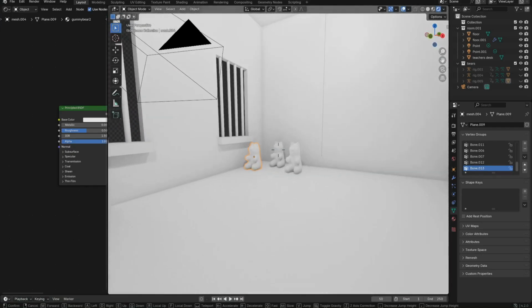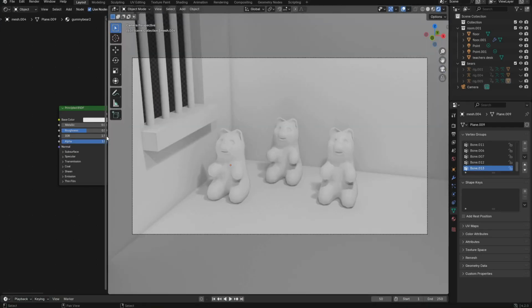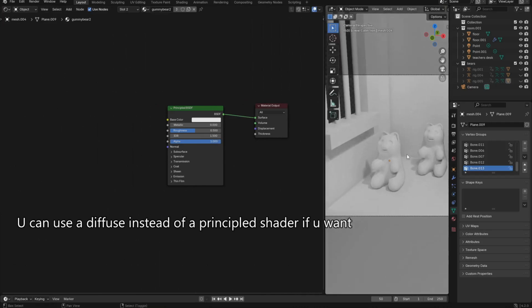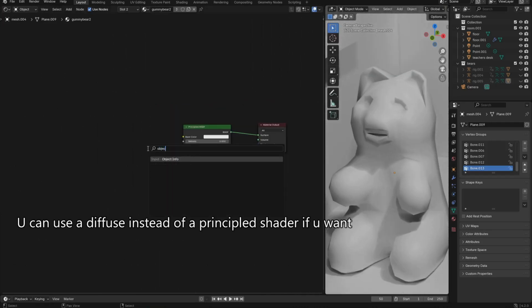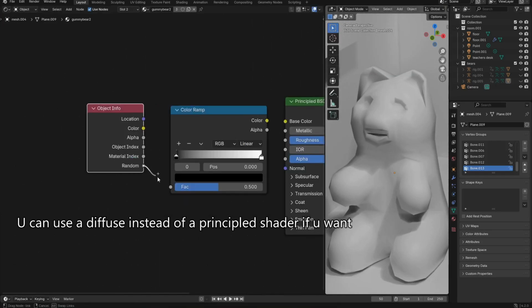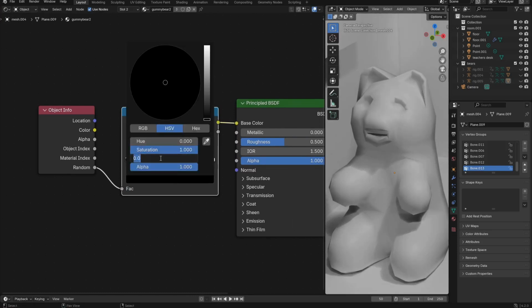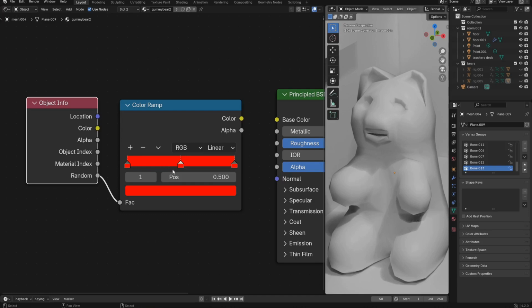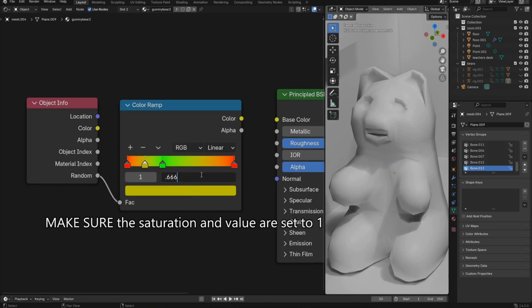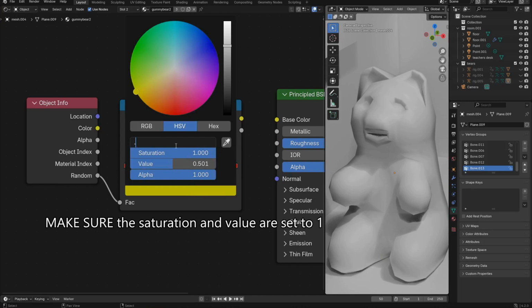First, let's do these gummy bears. I used a trick where they all share the same material, but with randomized colors. Create an object info node, plug the random value into a color ramp, and then set all the colors you want it to randomly choose from. If you want all the colors, set the black and white to pure red, then create two new colors and set their positions and hue to 0.333 and 0.666 respectively.